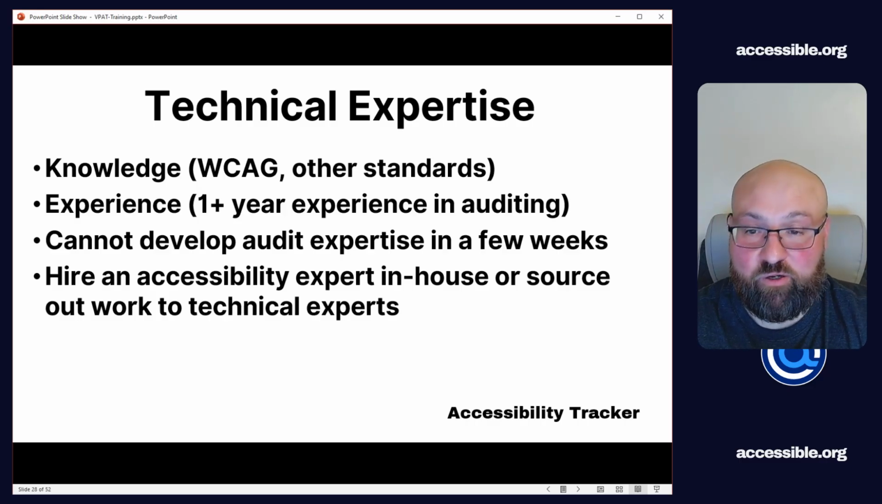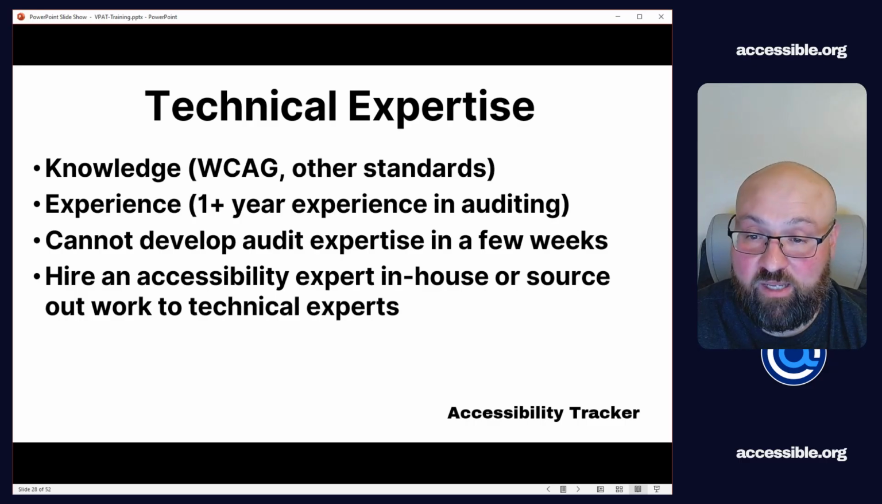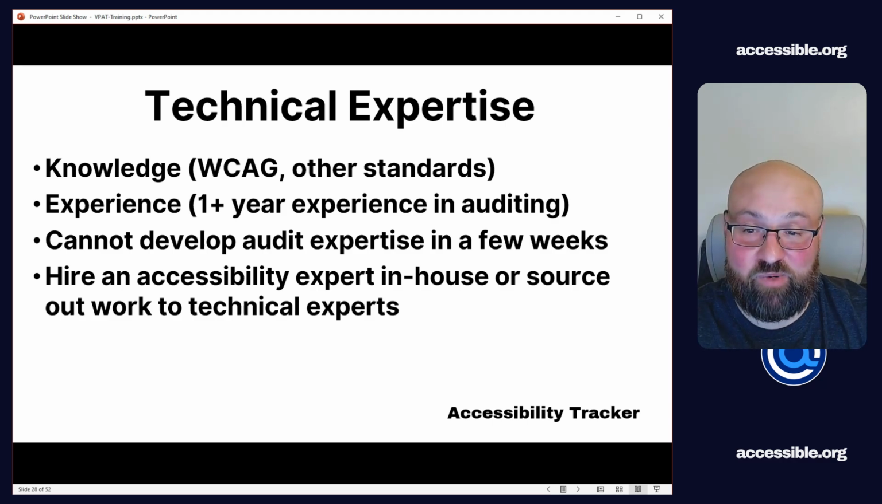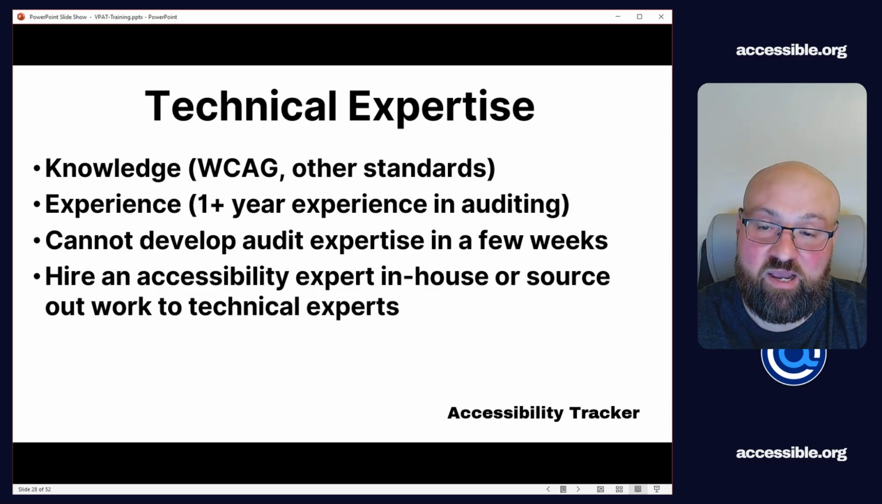So with an auditor, you want to make sure that they have technical expertise. This comes into play if you are auditing in-house. You want to make sure that you have the technical expertise to actually audit. So they need to have knowledge of the Web Content Accessibility Guidelines and any other applicable technical accessibility standards. You want to make sure they have at least 1 year of experience in actually auditing. This should not be a weekend project or a rush to make sure that we have someone who can audit. They just won't have the experience necessary to have the expertise.